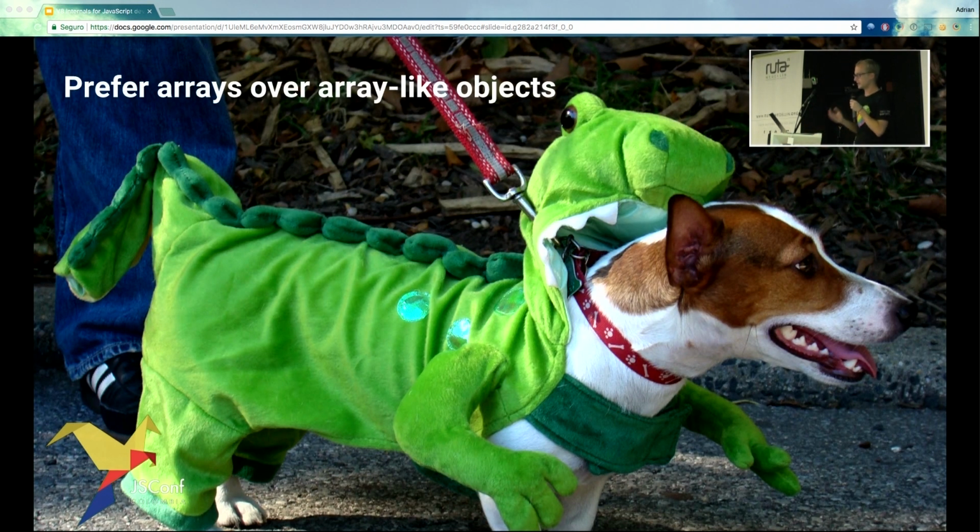This is not a real crocodile, and it's not going to have the same performance as a real crocodile. And the same thing goes for arrays. In general, avoid array-like objects whenever possible, and just use proper arrays instead.